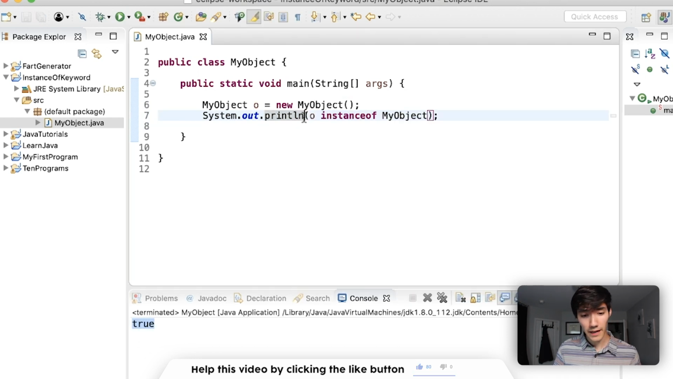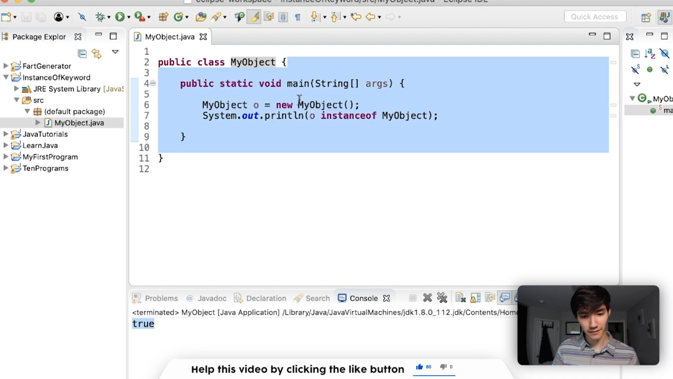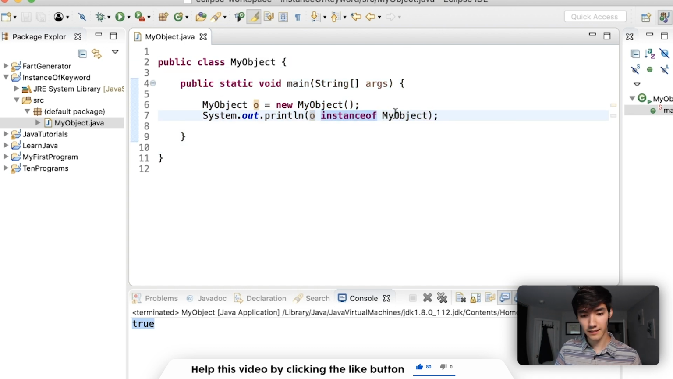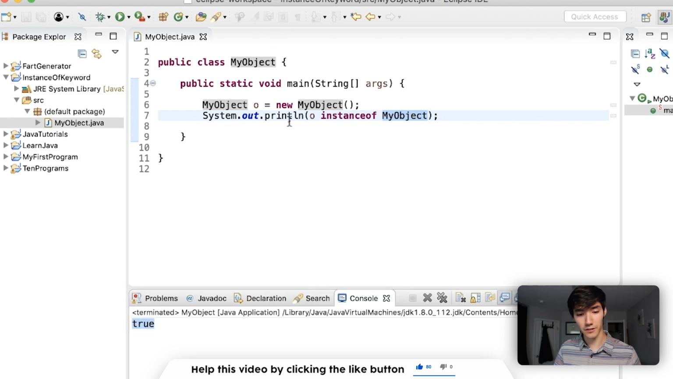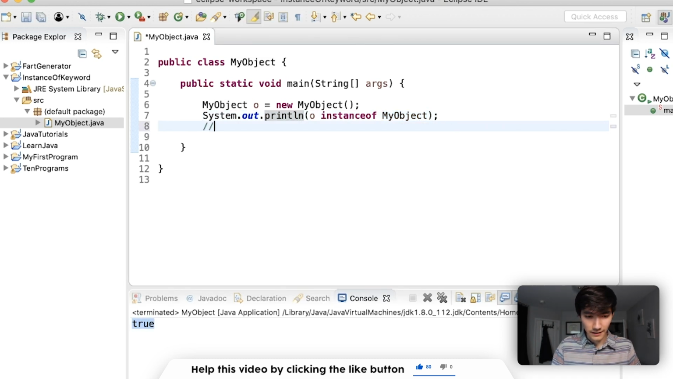And we get true. What happens is we make an object called O, which is a type myObject from this class we have here. We take O, we say if it's an instance of the class, then return true or false. In this case it is, so we return true. This checks if the thing on the right is either a class, subclass, or interface of the thing on the left. So let's do an example of a subclass.